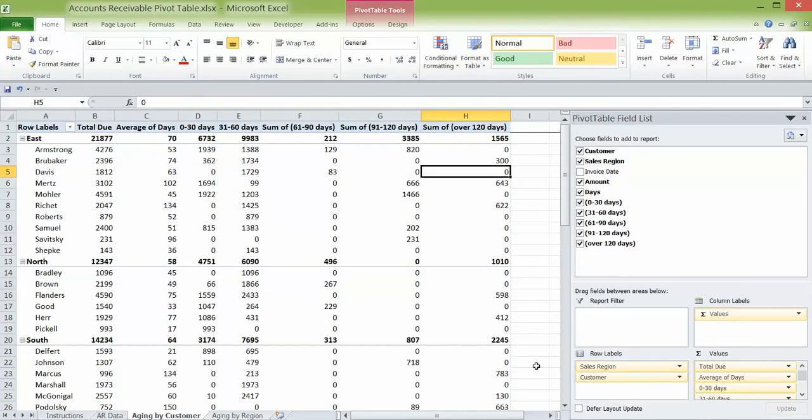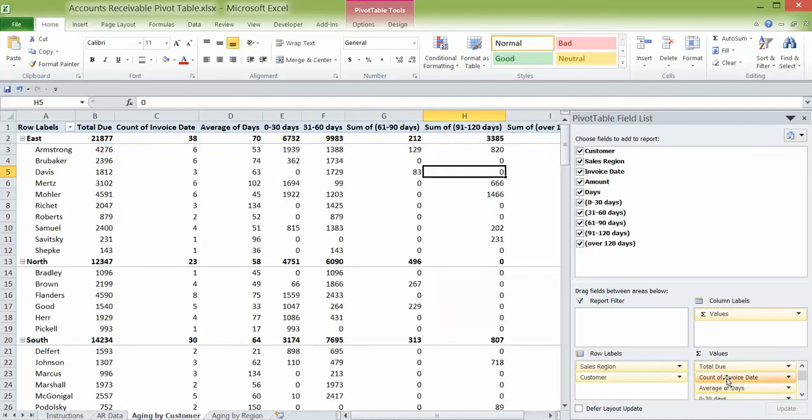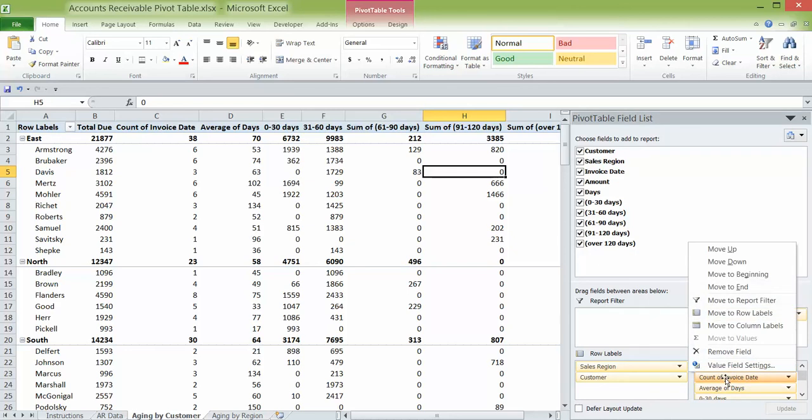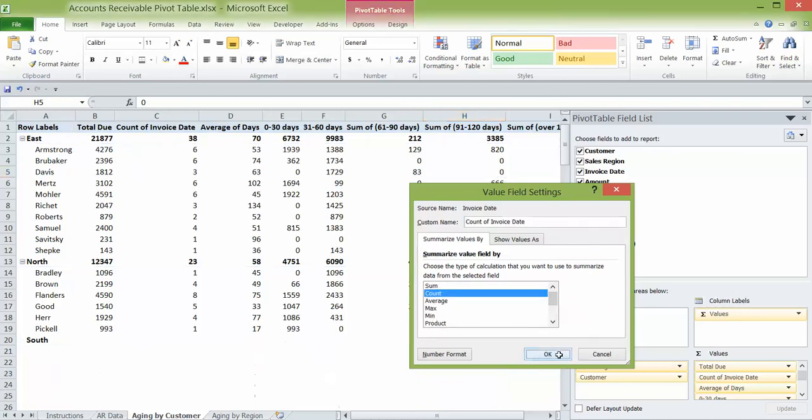So come back over to our aging by table, invoice date. I don't want that in the row labels field, I want that over the values field. Put that over here. And count of invoices is what I want to set that to in terms of value field settings. I want to count how many of those I have, and so you can see we can count, we can sum, we can average, max, min, we can take products. We can do a lot of different functions with the values that appear in these fields.